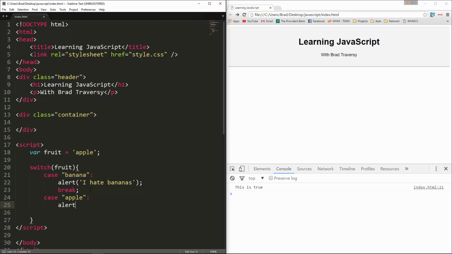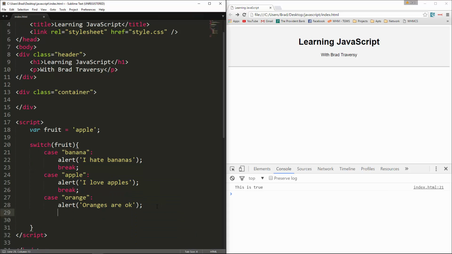Okay, so for apples, we're going to say alert, I love apples. Okay, and then we want to break. And let's say case orange will alert, and let's say, oops, oranges are okay. Alright, and then we want to break. And then finally, we're going to have a default.